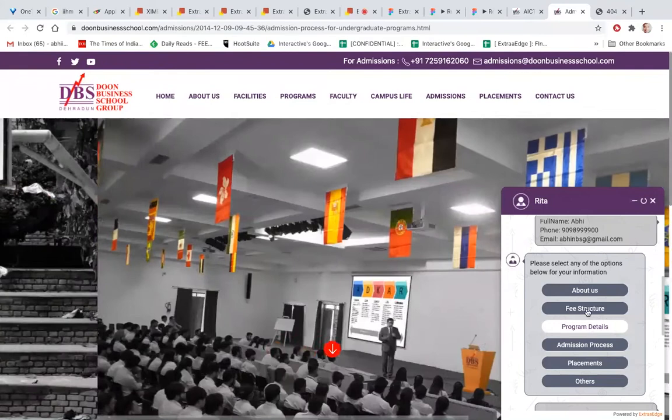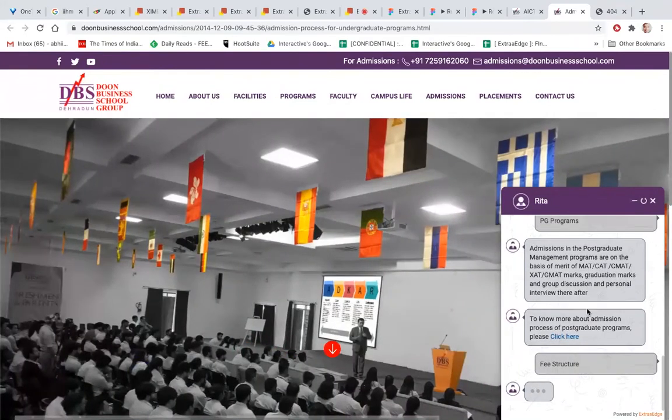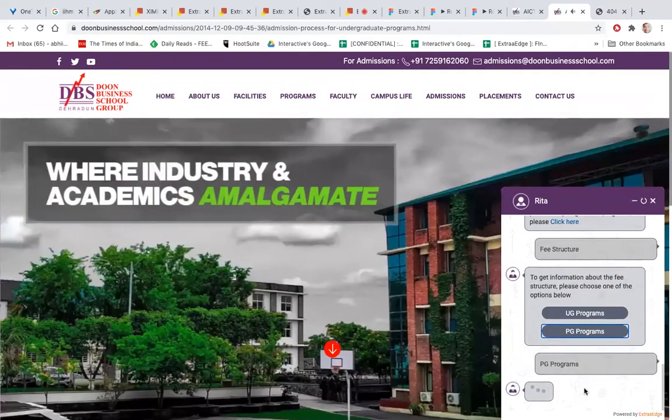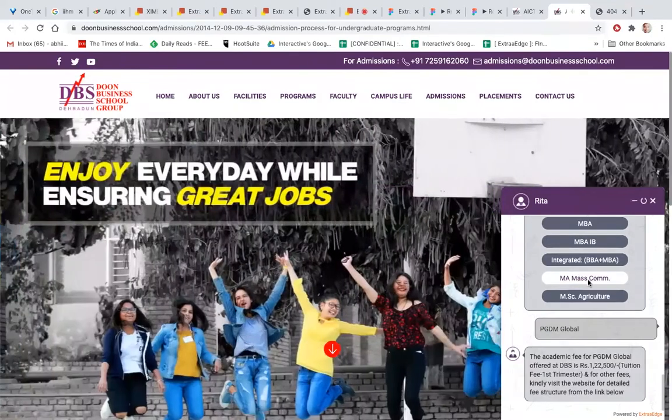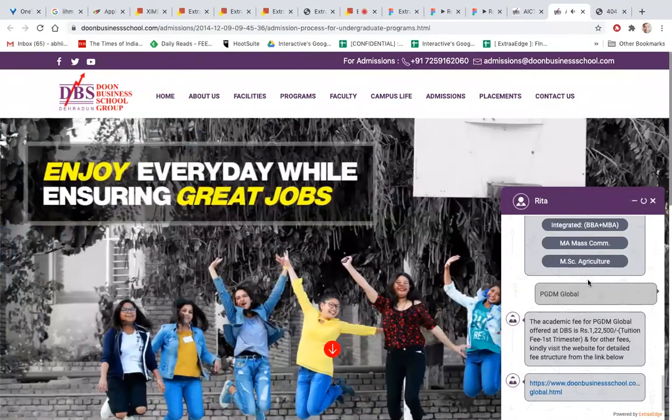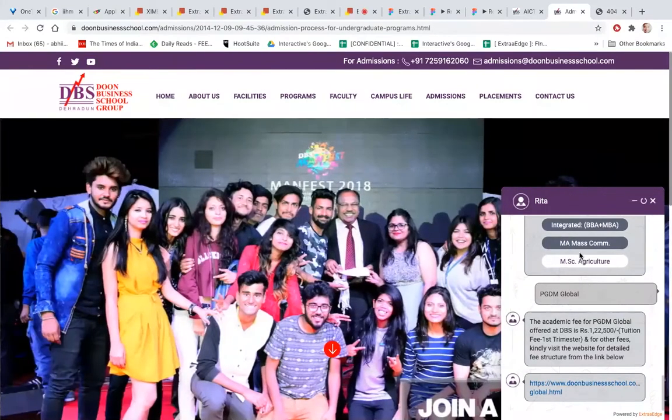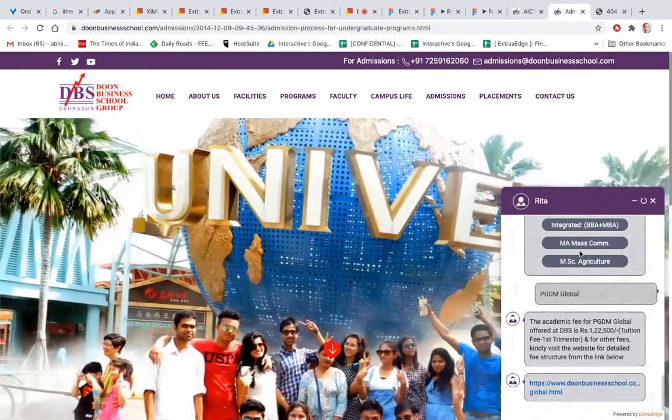So for example, what does the fee structure look like? Right, about UG or PG. So I want to know about PG. It tells me the fee structure about that PGDM, for example, global. So it tells me the fee structure, and it gives me a lot of information, Suprita, before I go and start to fill the form. So that's from a student perspective, Suprita, where automation can really help them.